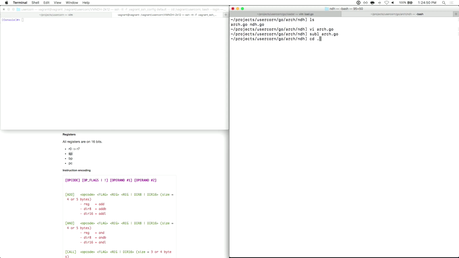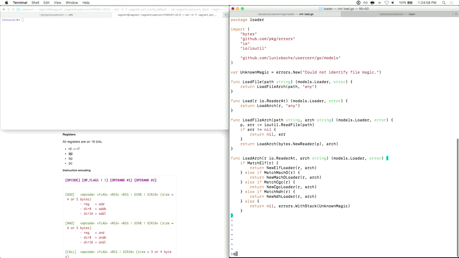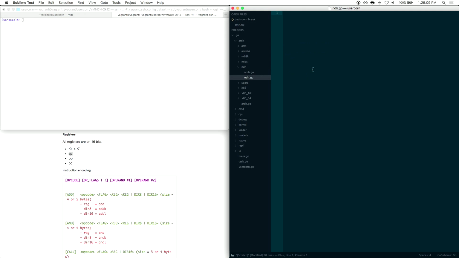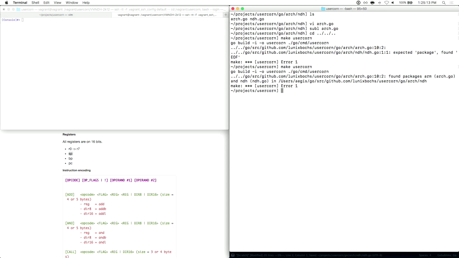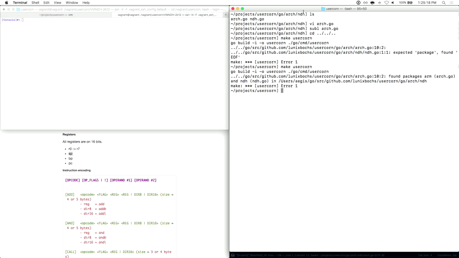So if I go and actually try to build this, oh, I didn't. Apparently, if you just touch an empty file and go, it will break the whole build. I did not know that. So I'm going to untouch my NDH file. Actually, I'm just going to say package NDH. And this is the wrong package because I copied it out of ARM.